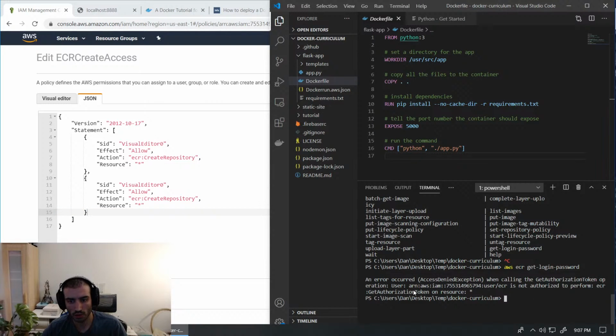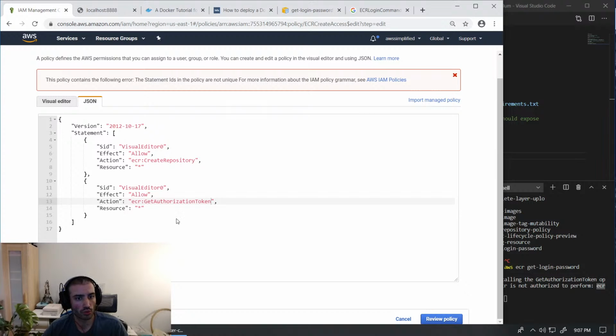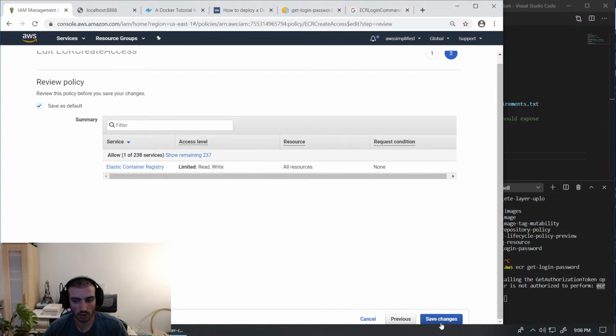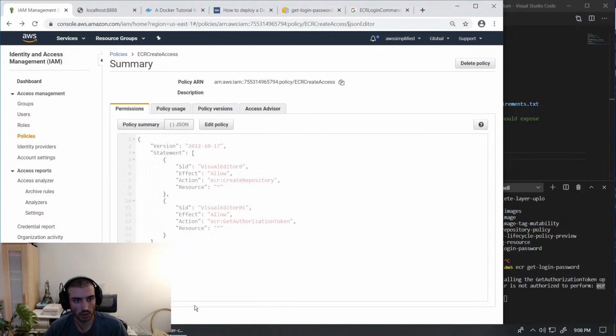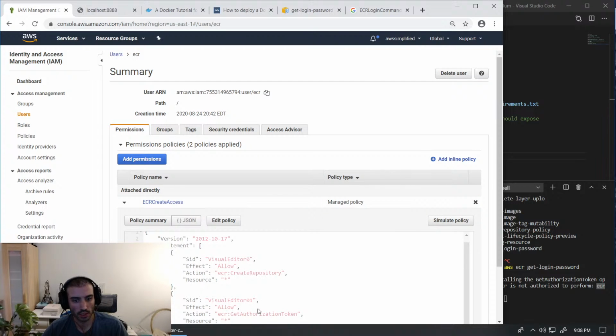ECR get authorization token. Okay. It contains an error. What error? Allow. The statement IDs are not unique. Oh. 1. Nice. Okay, so let's save that. And then users, ECR. Now this has get authorization token.